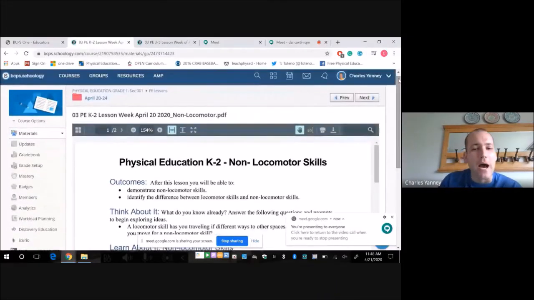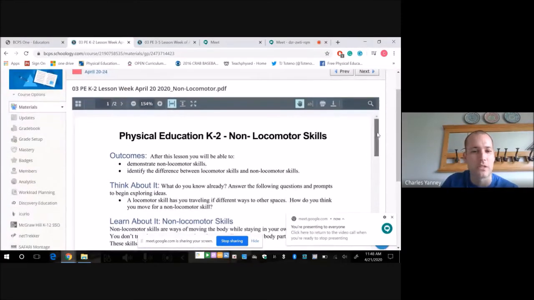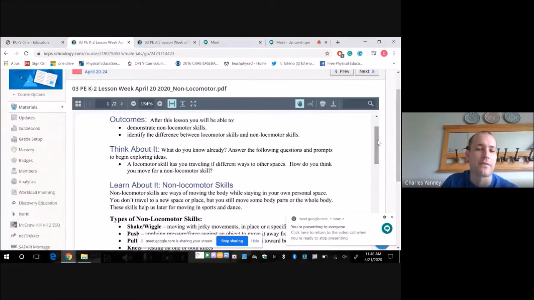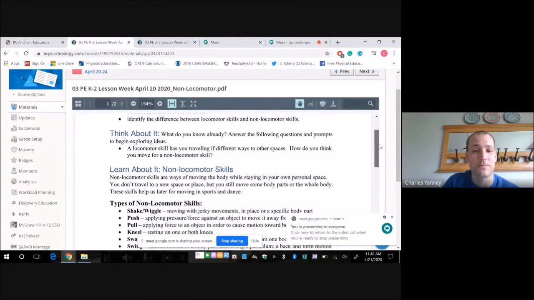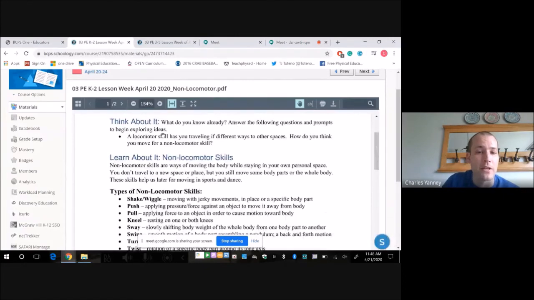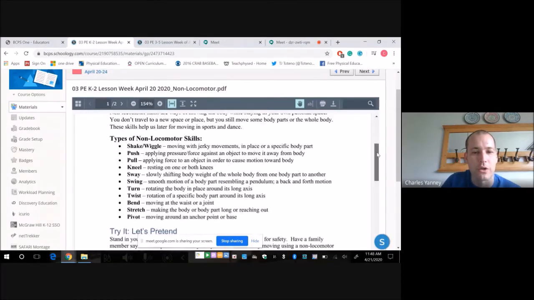Hey everyone. So for this week, K through 2, you're working on non-locomotor skills. Your outcome for this week is after this lesson, you will be able to demonstrate non-locomotor skills, identify the difference between locomotor skills and non-locomotor skills. There's a think it question. How do you think you'll move for a non-locomotor skill? There's a learn it section where you're going to learn how to shake, push, pull, kneel, sway, swing, turn, twist, bend, stretch, and pivot.